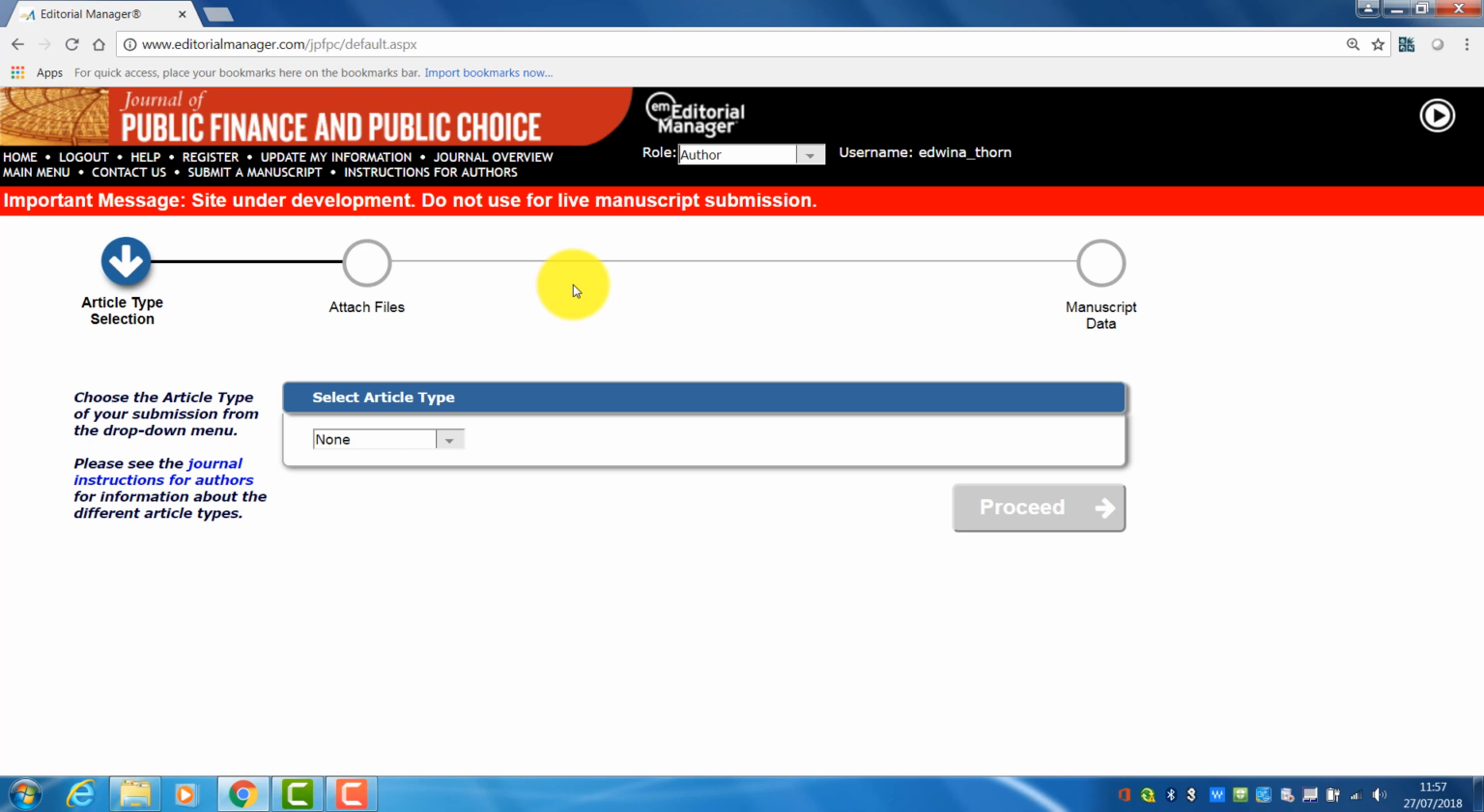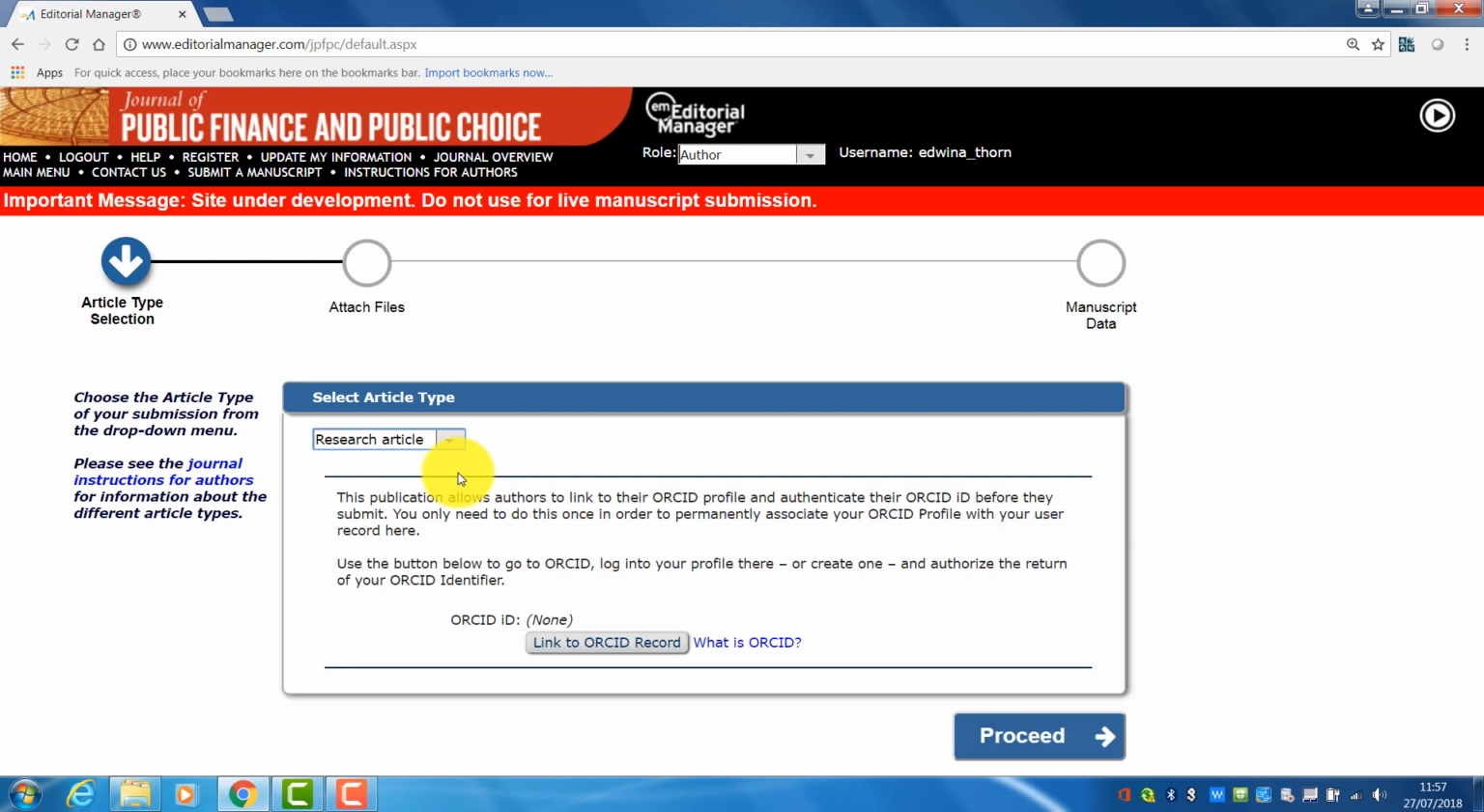You'll first be asked to select your article type from the drop-down menu. If you're not sure which one to select, you can refer to the journal's Instructions for Authors. If you have an ORCID ID, you can link your submission to your ORCID record by clicking on this button. If you don't have an ORCID ID, just click Proceed.